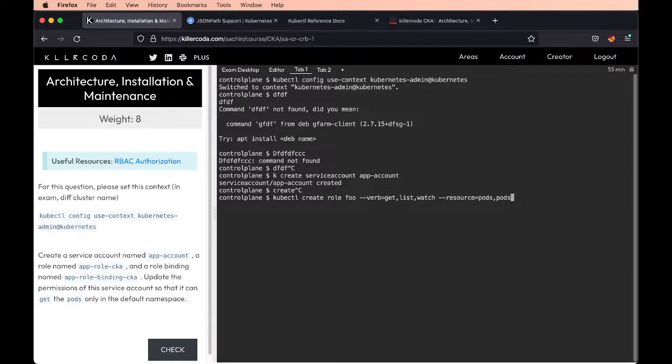So we just need it for the pods, only in the default namespace. So to get the pods, and the name is app role CKA. Default, I guess we don't have to mention default because that would be done by default.